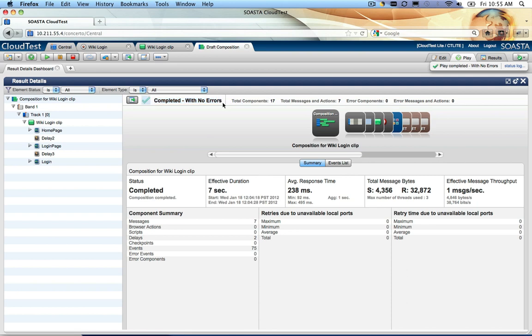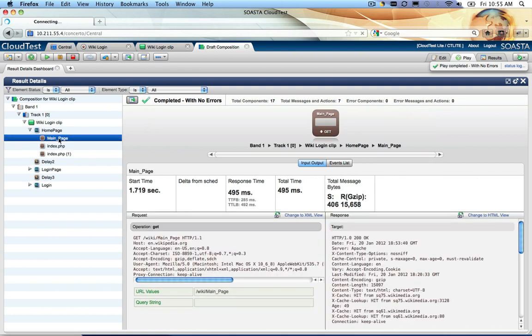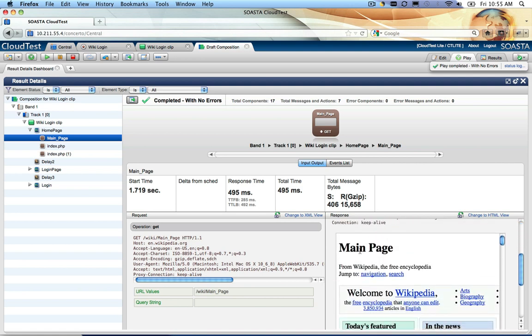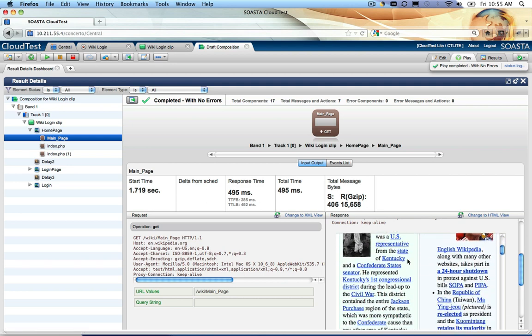Now this is the key that we want to make sure that you'll understand here. Completed with no errors doesn't necessarily mean that your test case passed. All it means is that all of the messages that came through received a 200 OK and did not fail. Now this is going to be a very good example. It is using Wikipedia homepage. I have a 200 OK here on the main page, and you can see I see main page. It looks like it passed just fine.